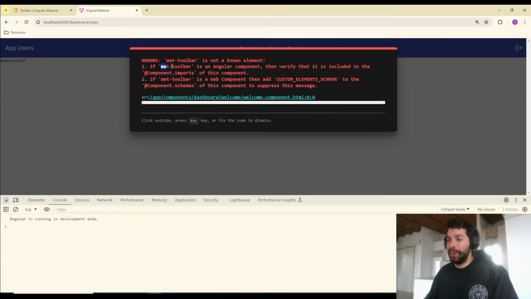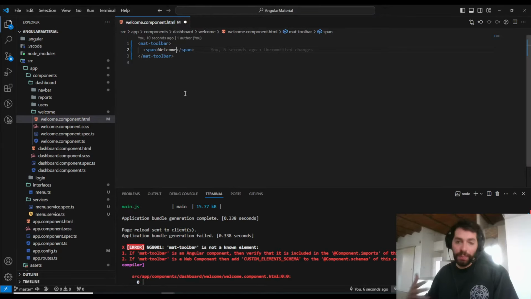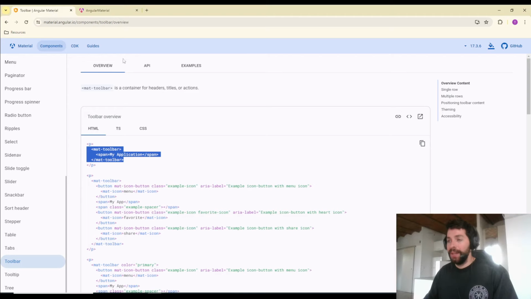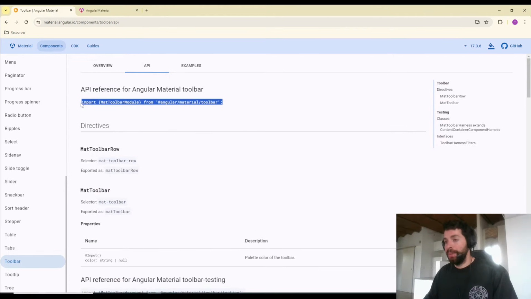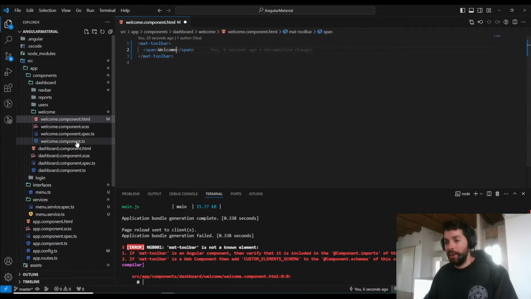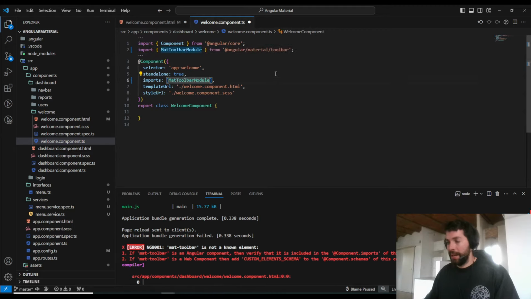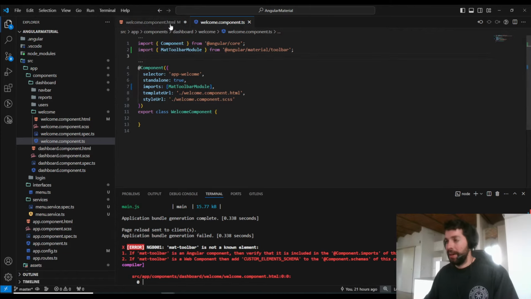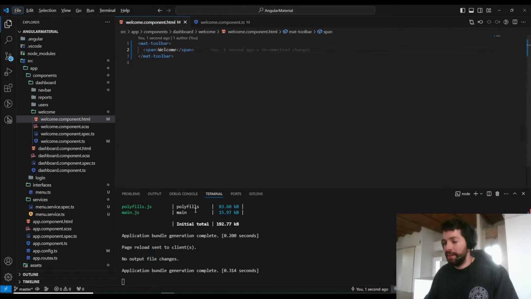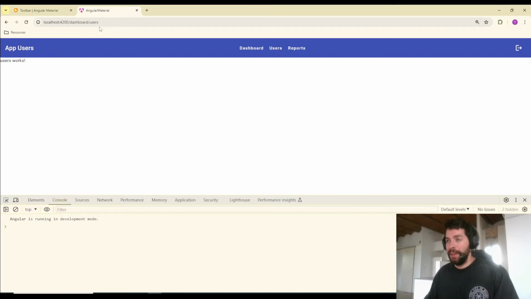we are trying to render the Mat toolbar, but we need to import in every component that we want to use this element. We need to import the interface. So let's go to the API. I will copy this, and then I will go here to the TypeScript file. I will copy this and put it here in the import. So now, if I save both files, let me check. Here we have this toolbar.